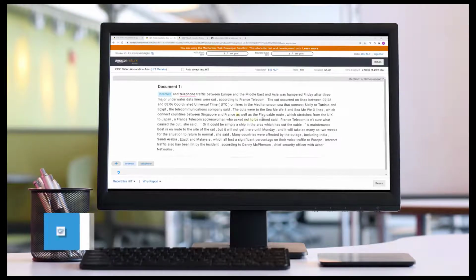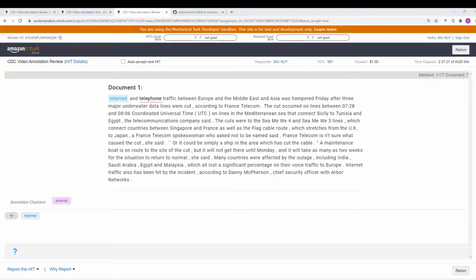Here is an example annotation task. The best performing annotators are selected to review other annotators' decisions. Corefi is the first tool to guarantee exhaustive review for cluster-based coreference annotation.